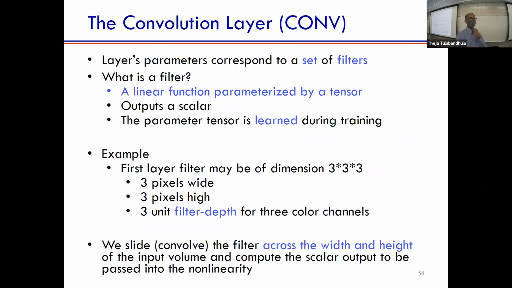Okay, so now let's actually talk about the conv layer. Step back from the layer view and let's talk about what constitutes, what defines the conv layer. If somebody asks what defines the conv layer, it's just a collection of filters. And what is a filter? A filter is again a tensor.